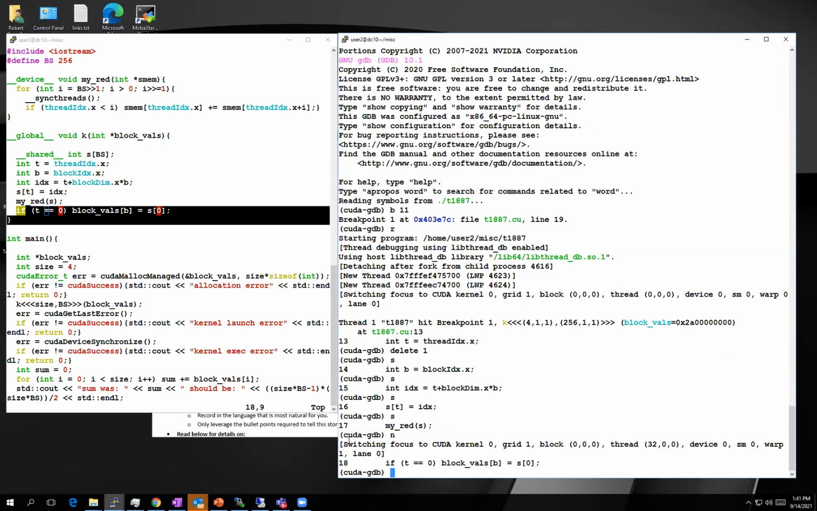Okay, and notice that once again, it switched focus on me. So what's going on there? Okay, why is it switching focus? Well, the proximal reason is that was the first thread that got to line 18, the line 18 that you asked to go to. Okay, so block 0, thread 32 happened to be the first thread that got there, so to speak. And so we have stopped at that point. Now, this is, again, another clue that's going to lead to us understanding some important stuff about learning how to debug in a multi-threaded environment. But we're going to continue.